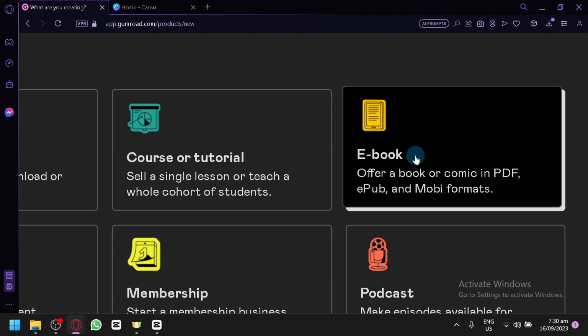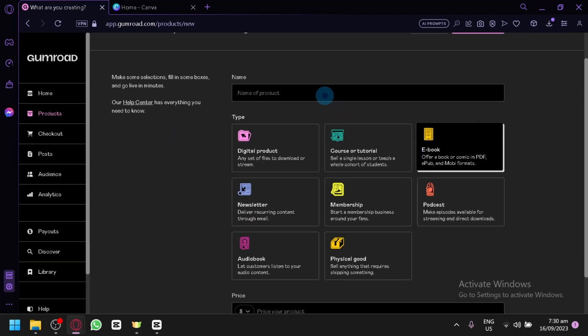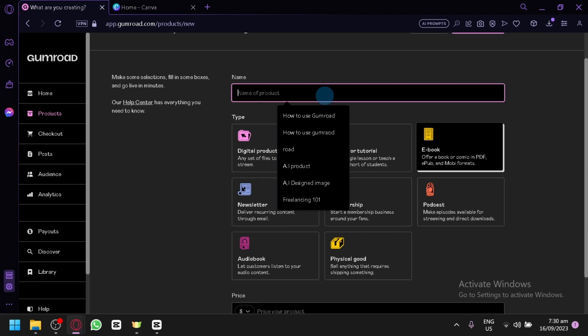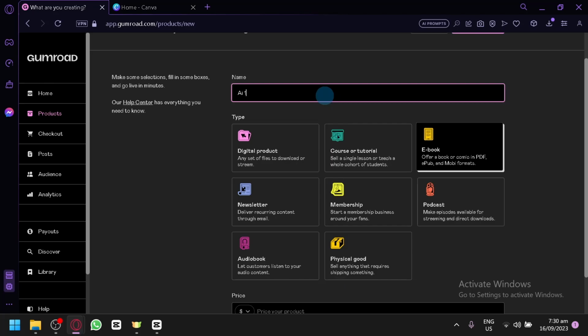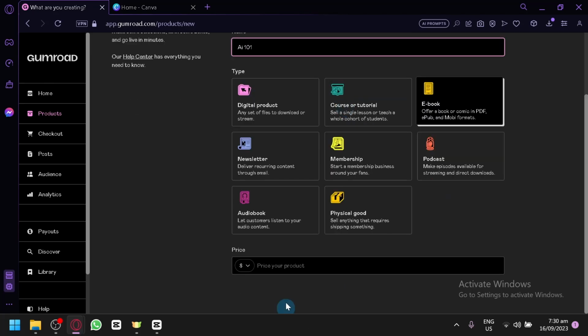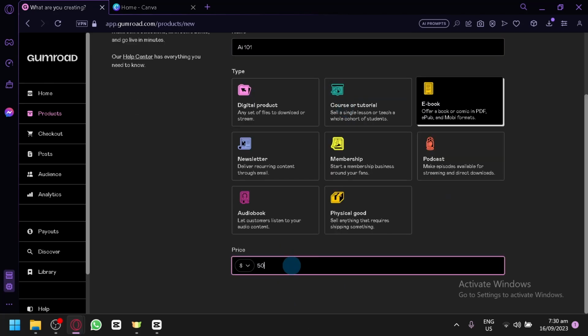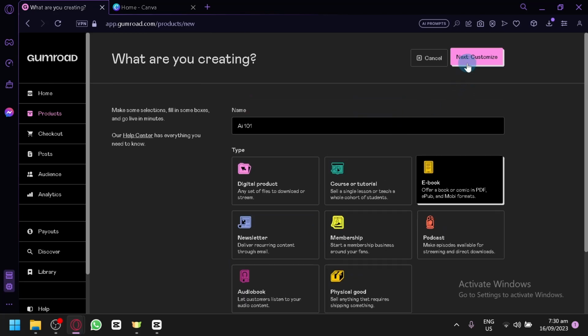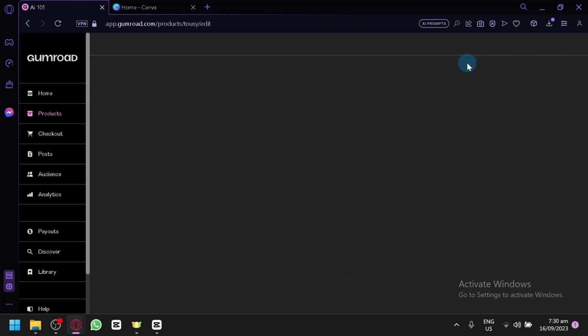So simply click this and type in the name of your product, whatever name of your product you desire. So let's say AI 101. Then you could put in the price over here, let's say $50. And you could now proceed to the next part, which is the customization part.